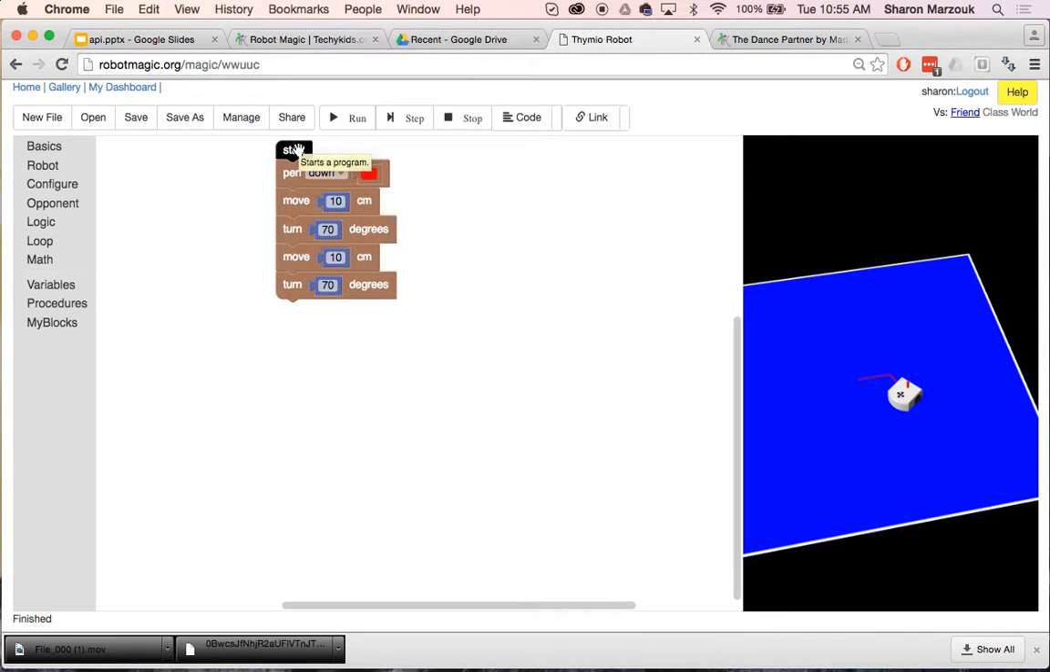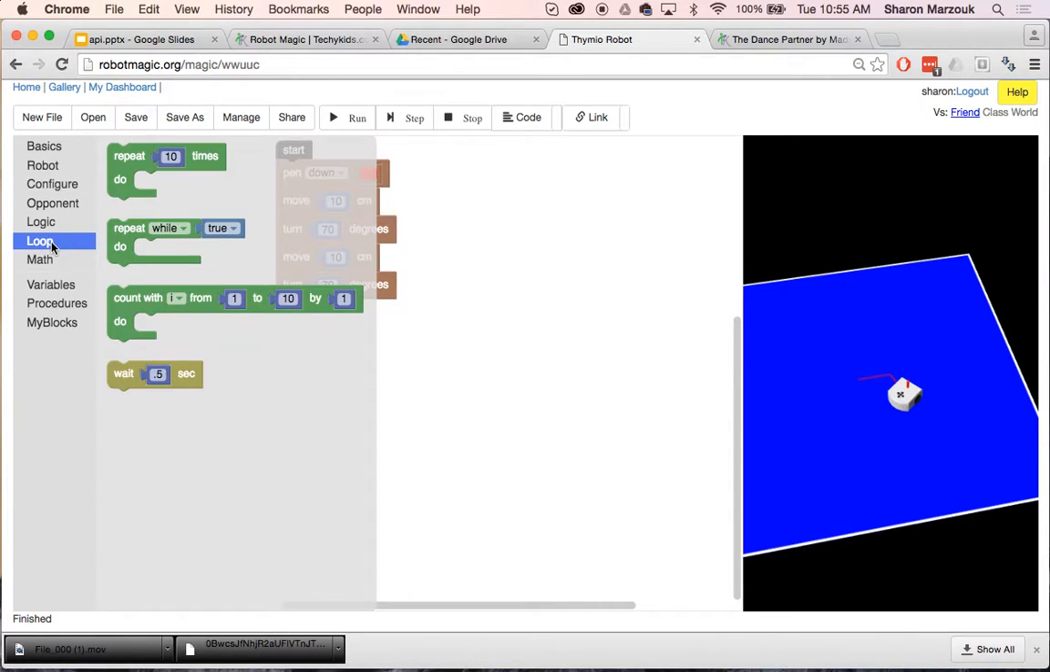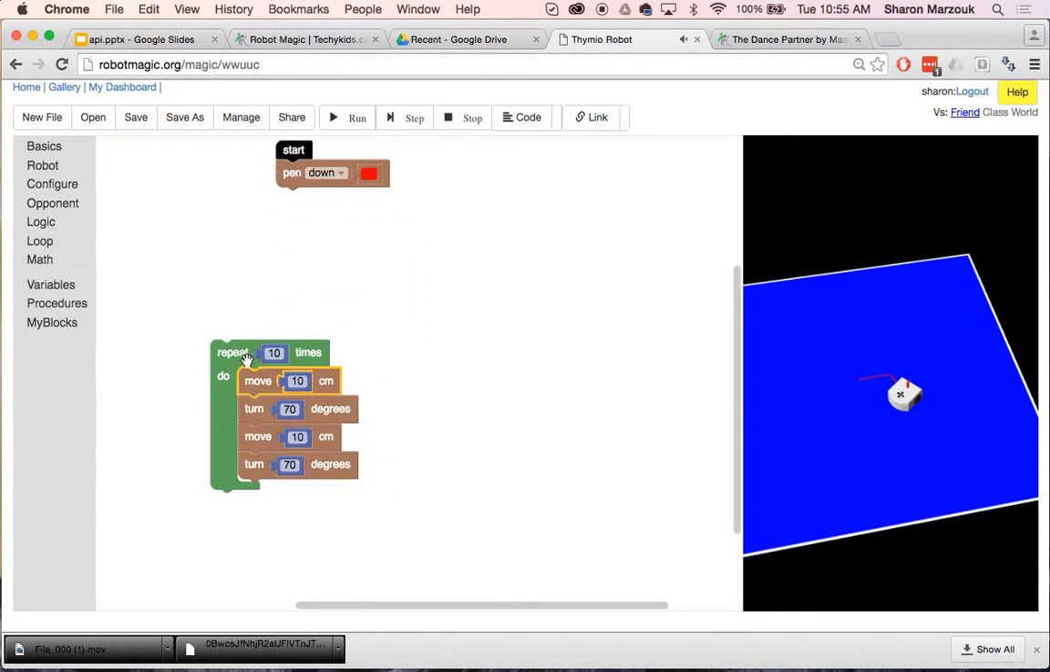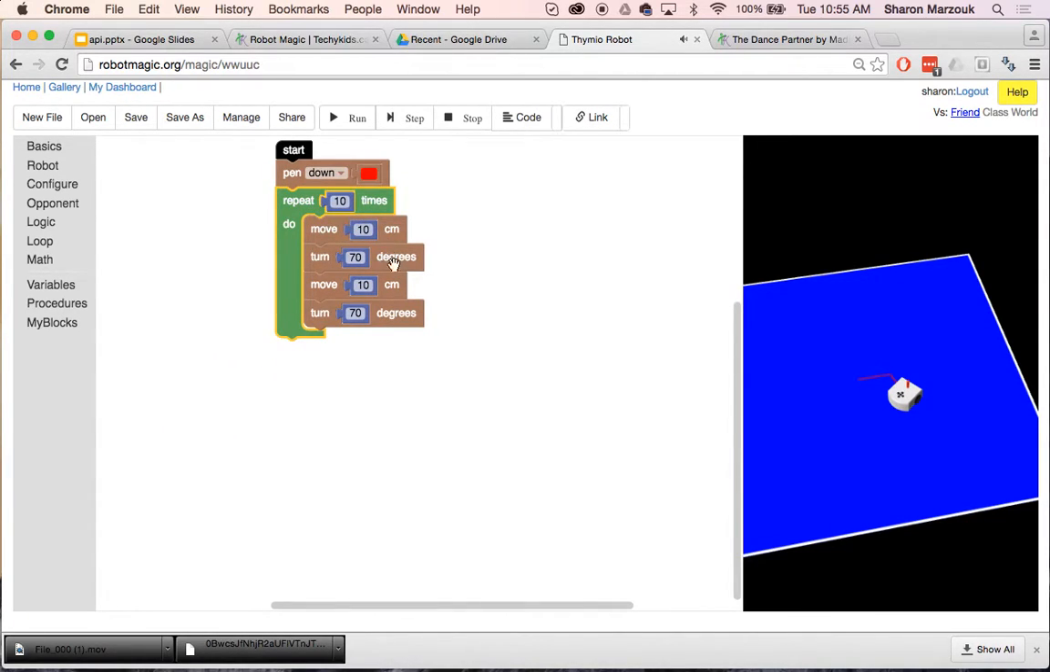So I could either keep putting these blocks in, or the computer is pretty smart. So instead of saying move 10, turn 70, move 10, turn 70, move 10, turn 70, I can just tell it, why don't you go ahead and repeat? So I'm going to go over here to loop, and I'm going to tell it to repeat a certain amount of times. 100. Okay? So I'm going to go ahead and put this inside, and now what's going to happen is it's going to repeat this code 10 times. I'm going to go ahead and hit start.